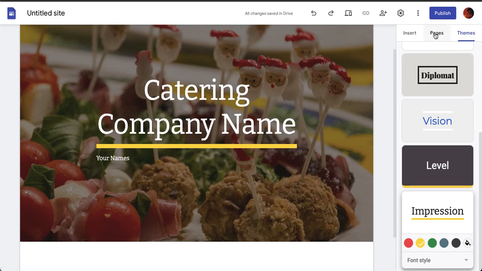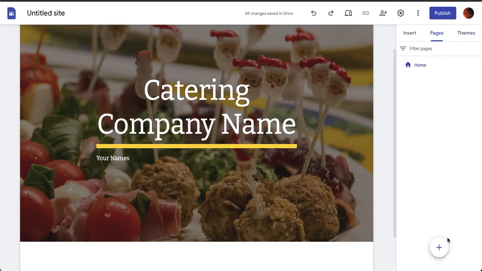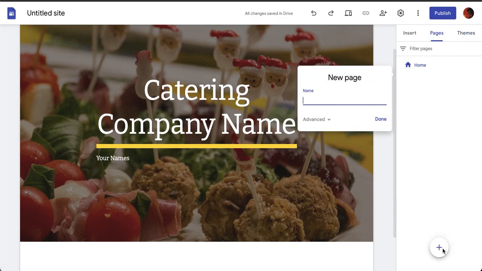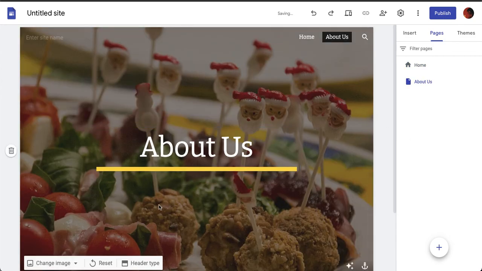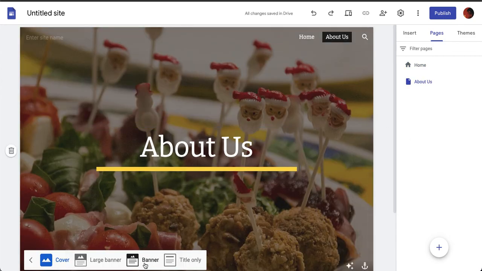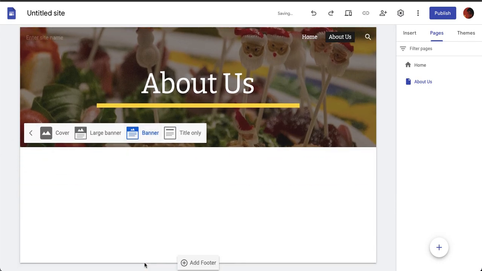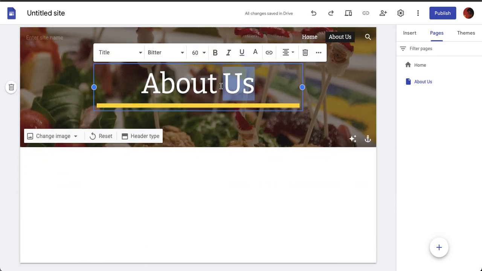And then I want to add some pages. So I'm going to go to this second tab here that says Pages. I'm going to go to the bottom, and I'm going to hit the plus sign. So maybe I will have a page that says About Us. All right, and this time I want to change the header type to a banner. I want to change the name. It says About Us already, it did it for me.